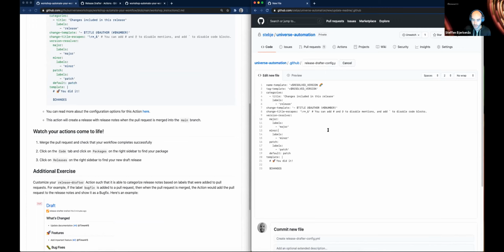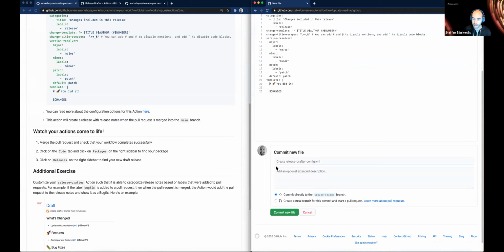Alrighty, so we now have a config file, you don't actually have to change anything. I mean, if you know Markdown syntax, you can add some subtitles and stuff like that. But I would recommend for the purposes of this quick demo to leave it as it is. And I will also commit this to the update README branch.